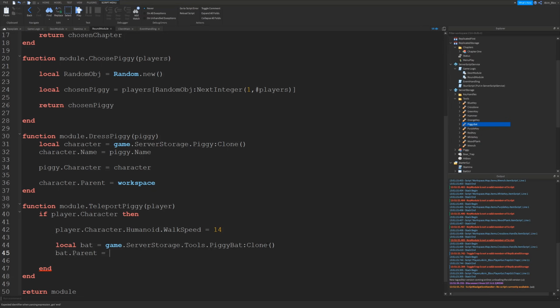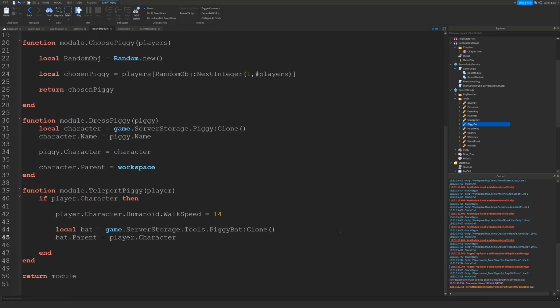When you put a tool into a player's character, it makes them immediately equip it instead of putting it into their backpack. If you put it into their character, they will immediately start holding it. Then, we need to actually teleport them, don't we? So we're going to say, if player.character:FindFirstChild("HumanoidRootPart"), just to make sure they've got it, because in some cases they might not have a humanoid root part. It's basically a part in your character which you can change the position of, and that will move the entire player.